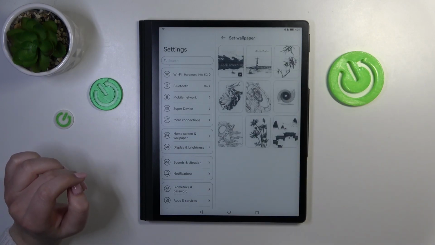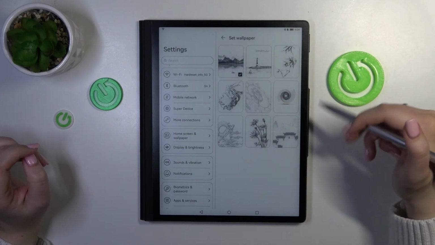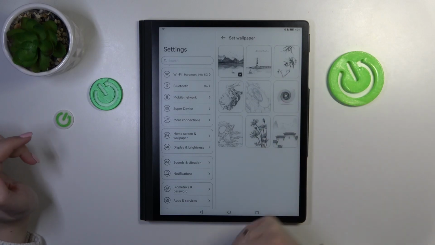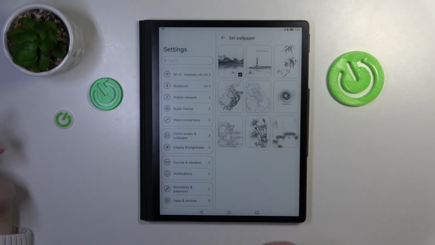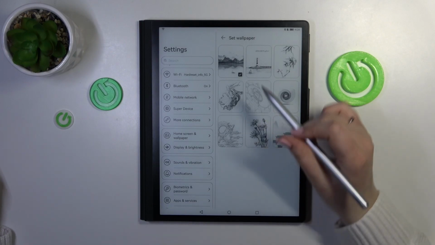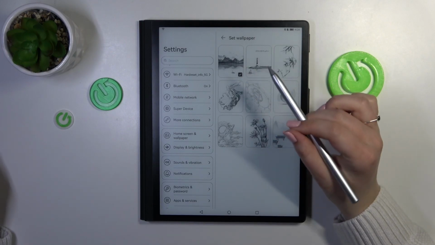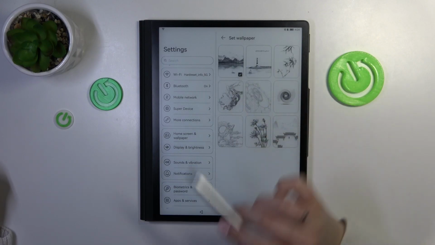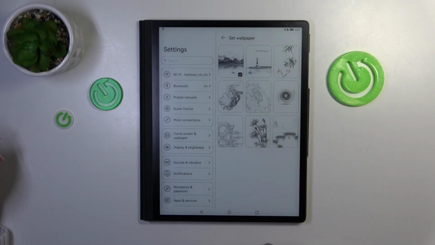So let's tap on it. Let's tap on the wallpaper. And as you can see right here, we've got 9 different options from which we can choose. We've got quite pretty options. As you can see right here, we've got the option which is currently applied. We've got those mountains, the boat and the lake. And in order to actually change the wallpaper, we have to tap on the option we would like to use.